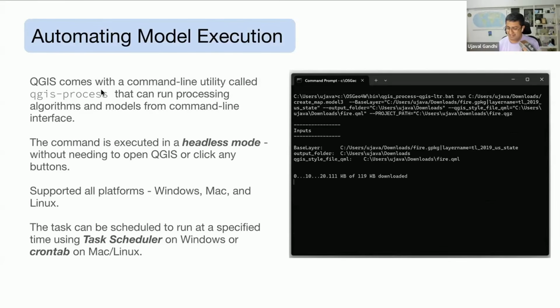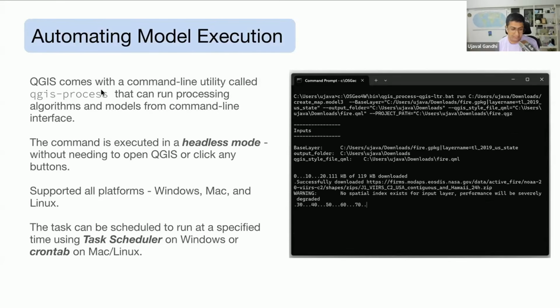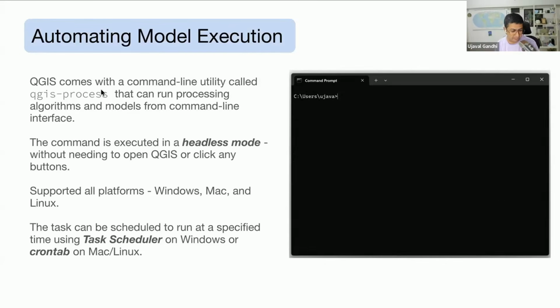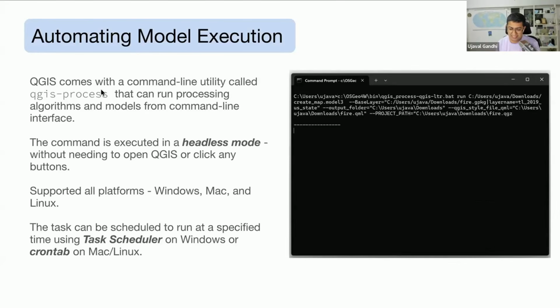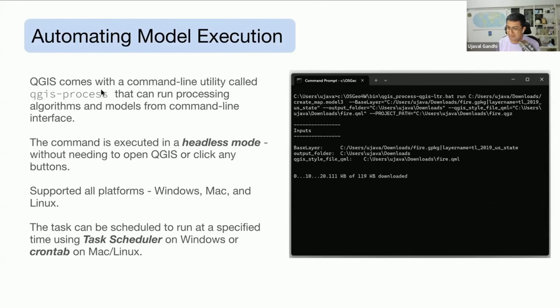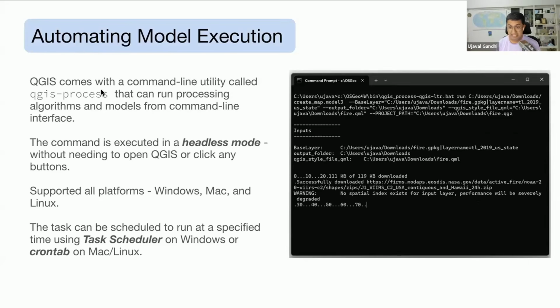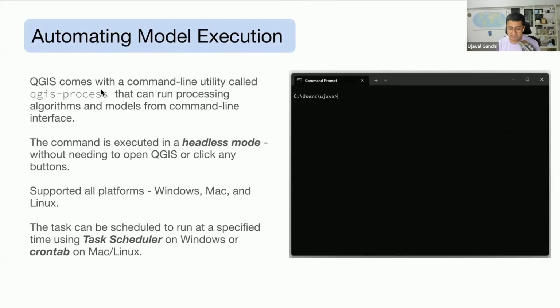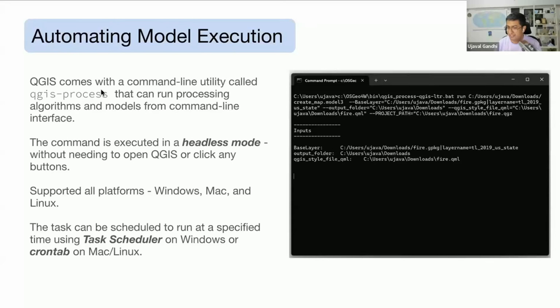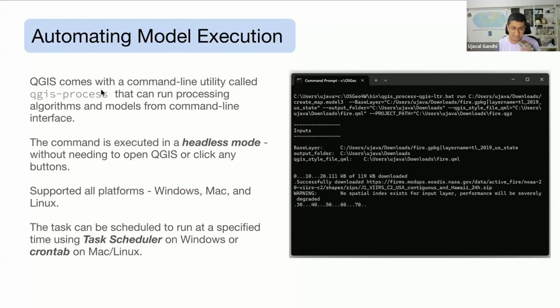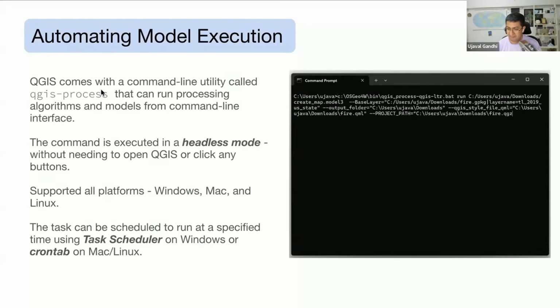We have a command that needs to be executed on a schedule. Depending on the operating system, on Windows, you can go to Task Scheduler, paste this command line and say 6 a.m. every day, run this command line. And it'll run automatically every day. When you come to the office, you'll have a new file sitting in your shared folder. On Mac and Linux, you have a crontab, which you can configure with this command line and it'll run.